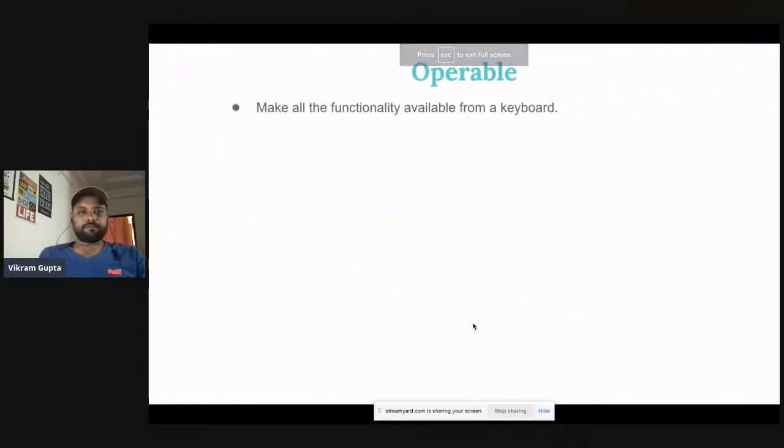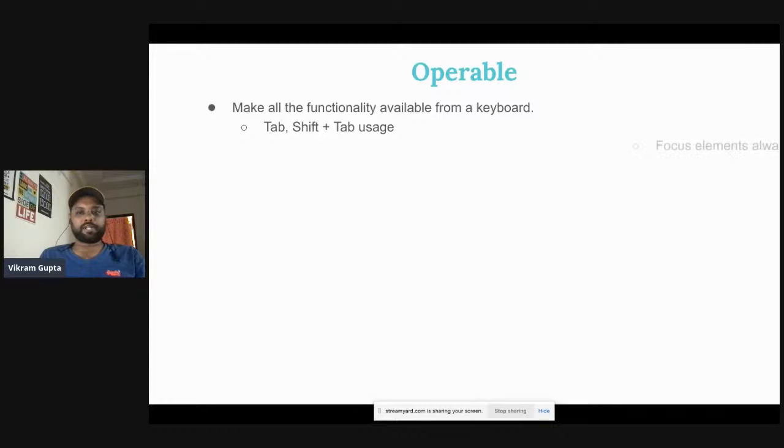The important thing is that each and every piece of content on your website should be accessible through the keyboard. We should just imagine that there is no mouse anywhere, and the user should be able to navigate from one place to another. For that, as we know, we use tab to go forward and shift plus tab to go backward. So this should be supported.